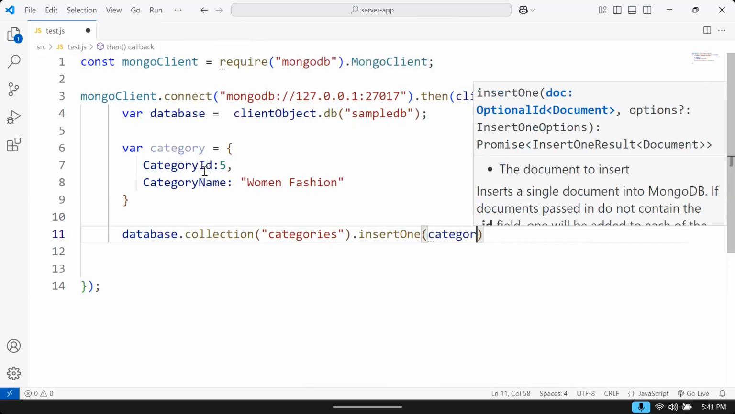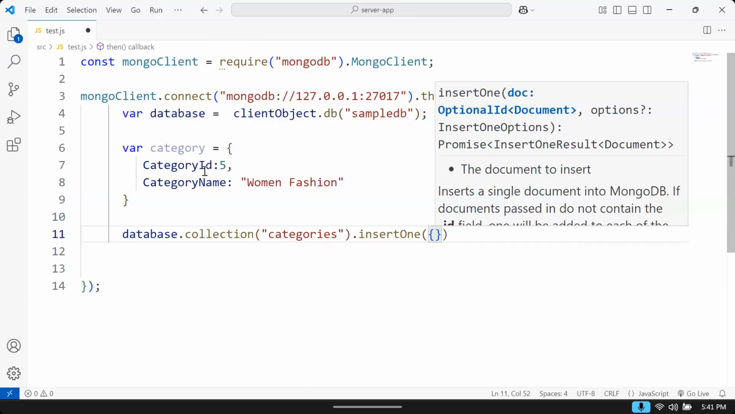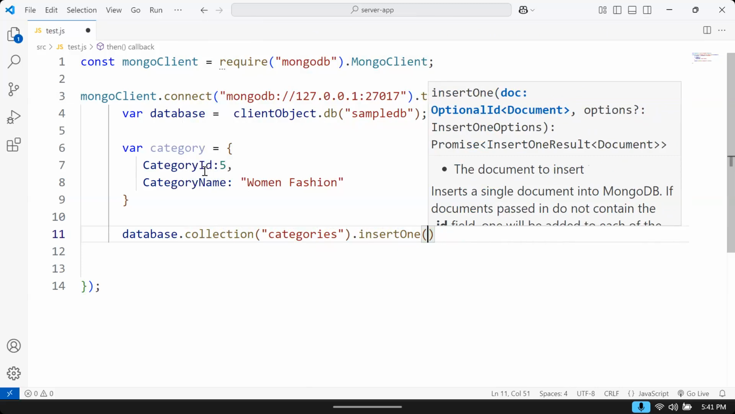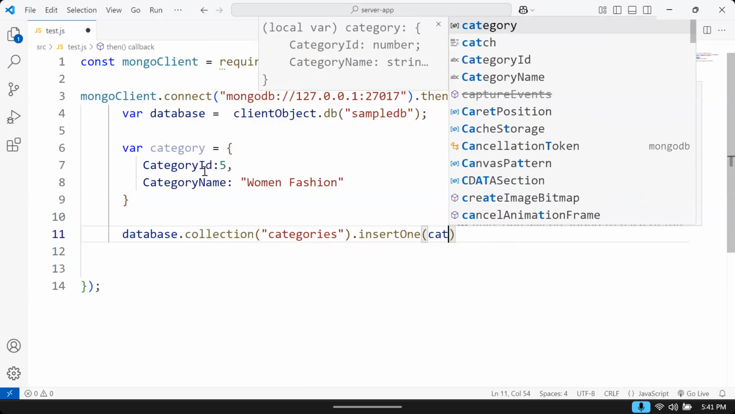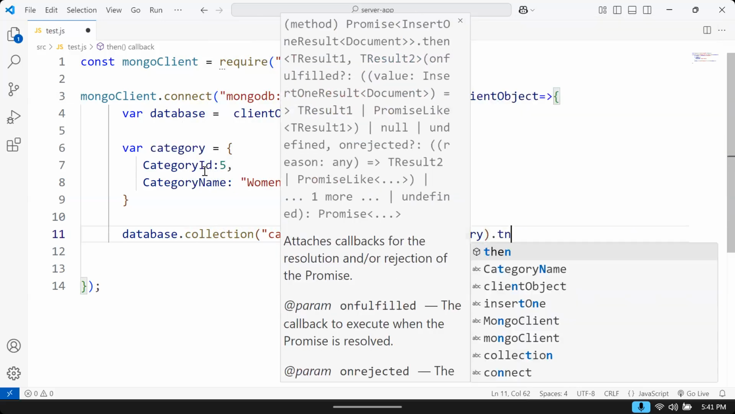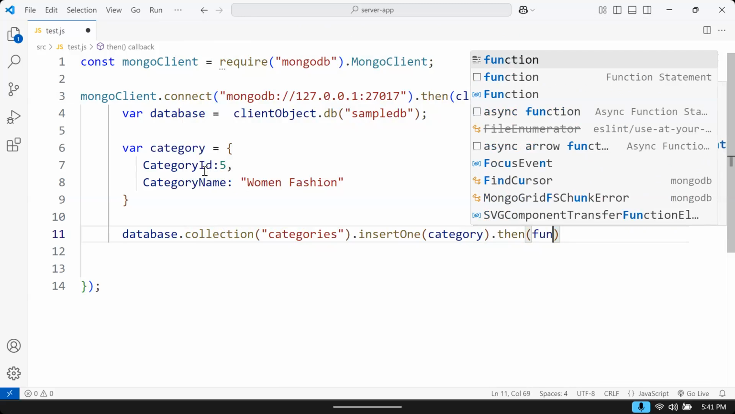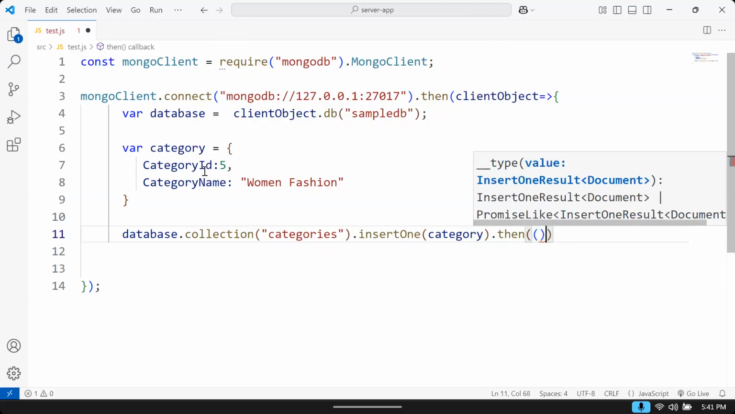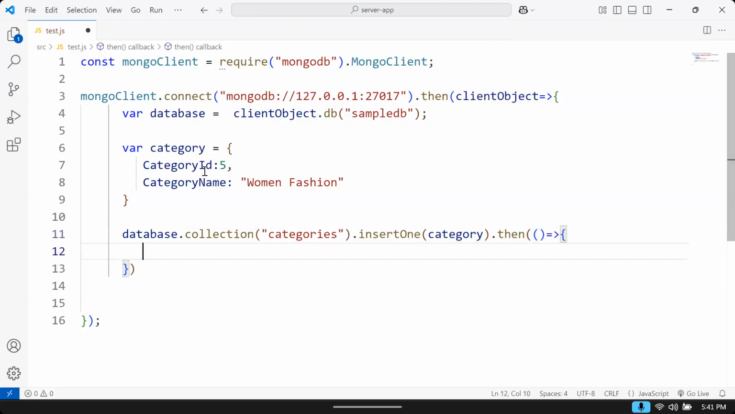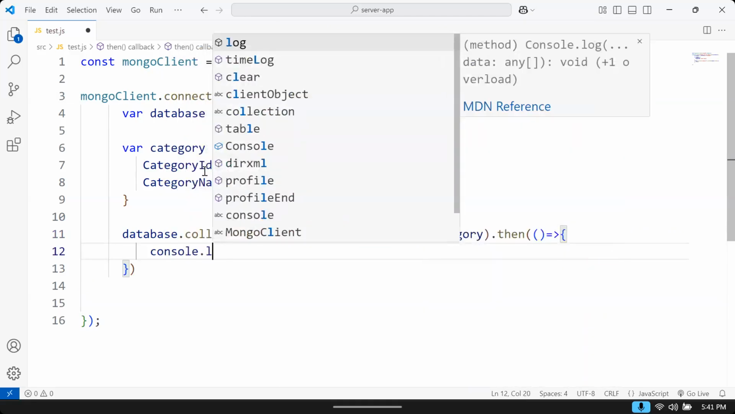Directly you can write the record here. One record or array, multiple records, you can directly write here. So, we already wrote it, we will just use it, category. That's it. After that, then, and on success, we will just put a message. What is the message? Console.log.